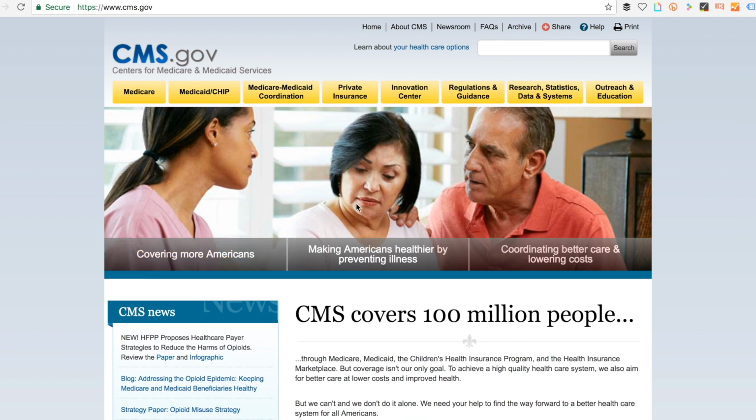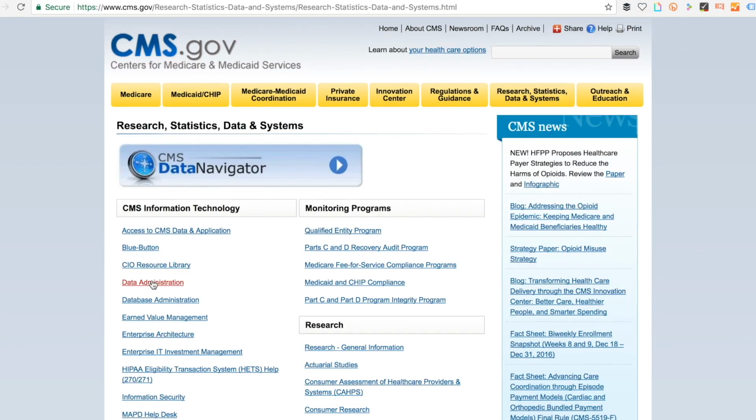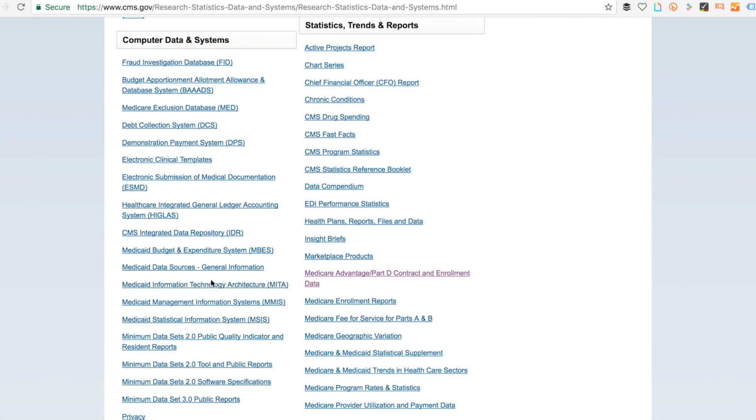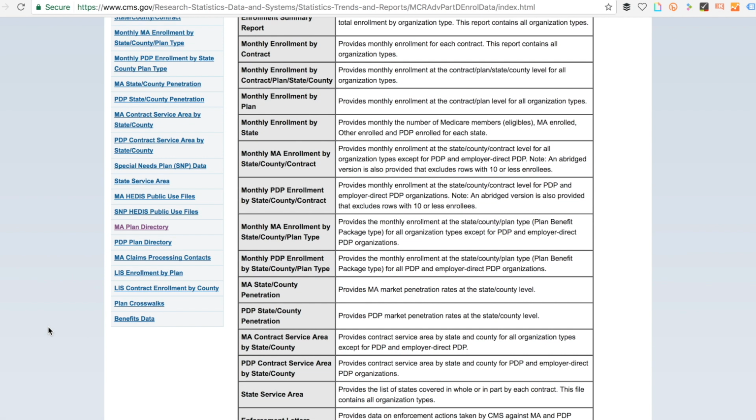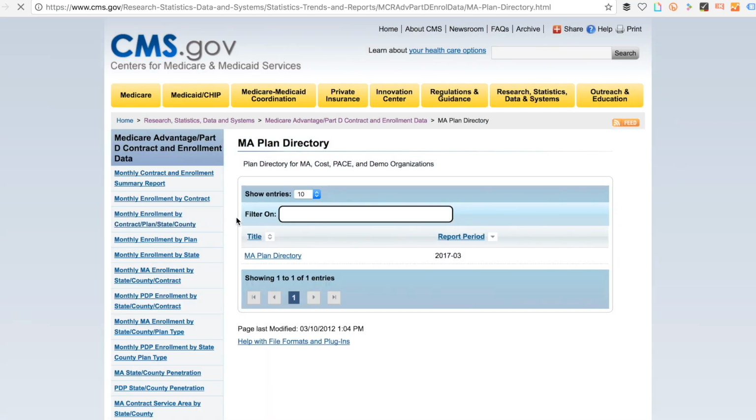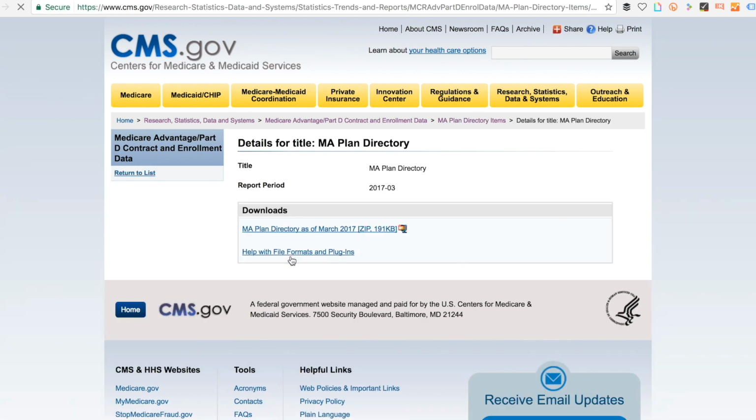Once there, we will go to the Research, Statistics, Data and Systems tab. Scroll down until you see the section heading Statistics, Trends, and Reports. Then click the Medicare Advantage/Part D Contract and Enrollment Data link. From this screen, you will click MA Plan Directory in the left-hand section column. Now click the MA Plan Directory hyperlink, then click the current zip file link. This will be titled MA Contract Directory as of X year, X month.